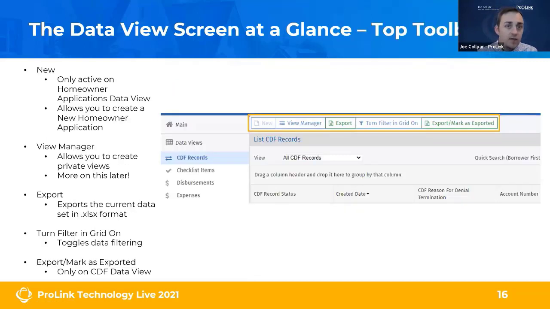All right, let's dig a little bit further into the data view screen. Every data view also has a top toolbar, with different sets of options available to you. Let's start with the new button. This is only active on the homeowner applications data view. If you are in that data view and have the right privileges in the system, in other words, if you're allowed to create an application, clicking new will redirect you to the enter new homeowner application screen. So that's what new is going to do for you.